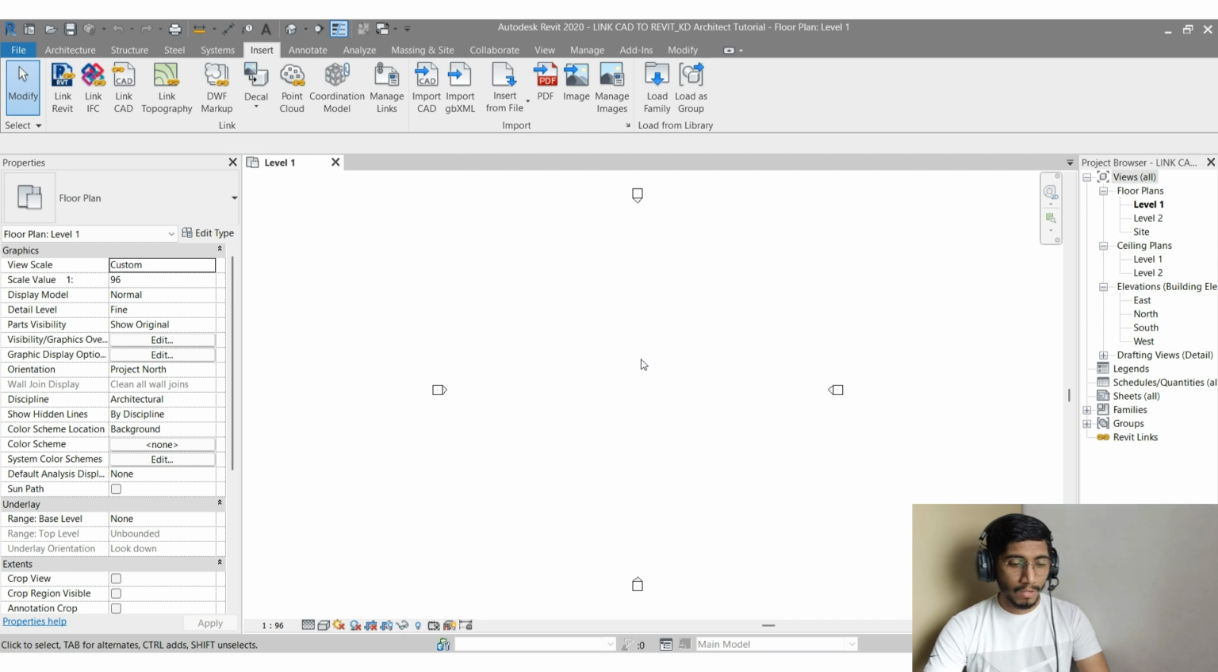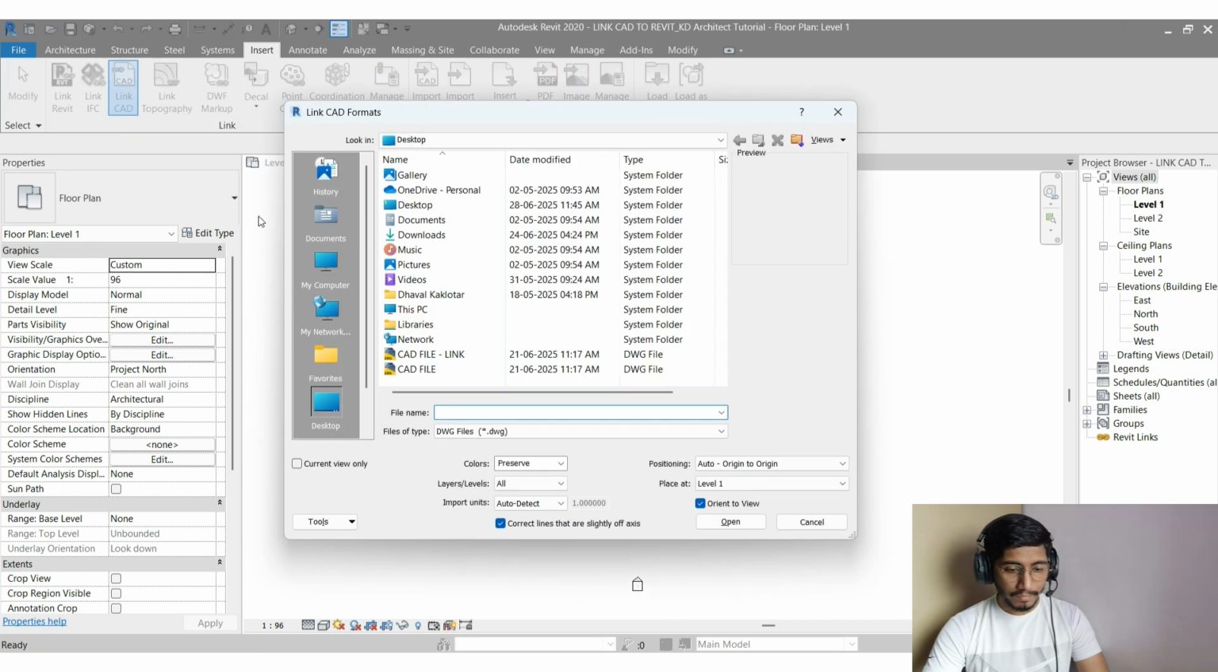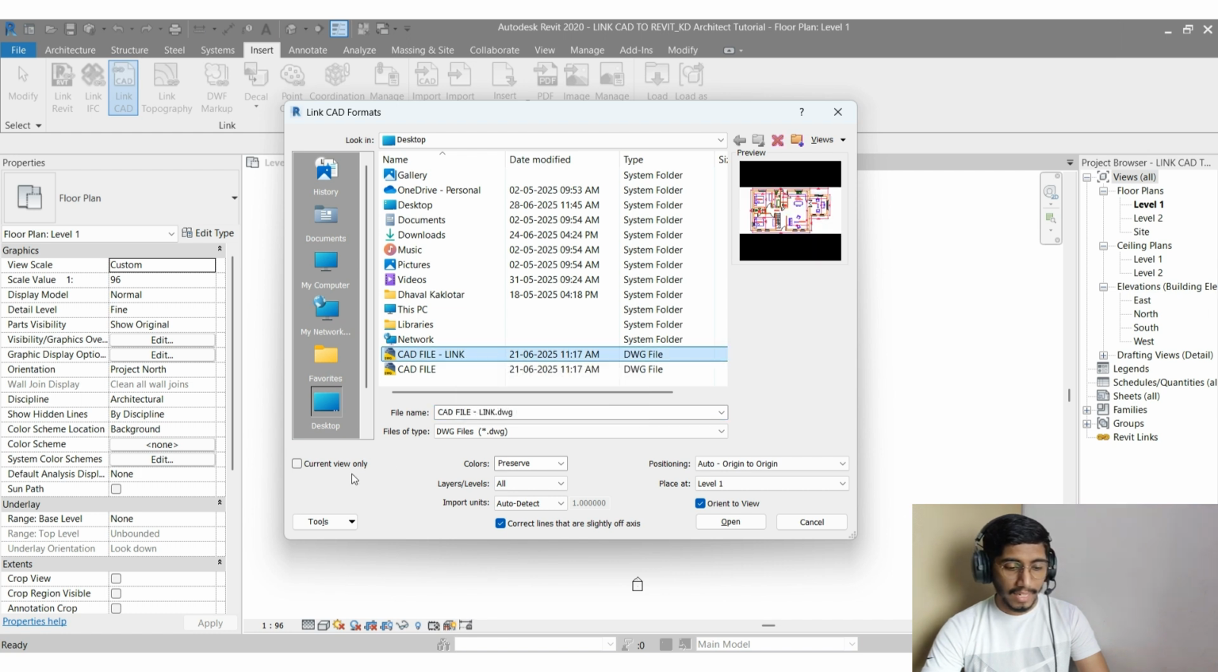Over here we have one project, and in this project I'll link the CAD file. For linking the CAD file, you need to go to the Insert tab, and here you will find the Link CAD option. Just click on that. Now here I'll choose this CAD file link. I'll select this file, and here we have different settings.